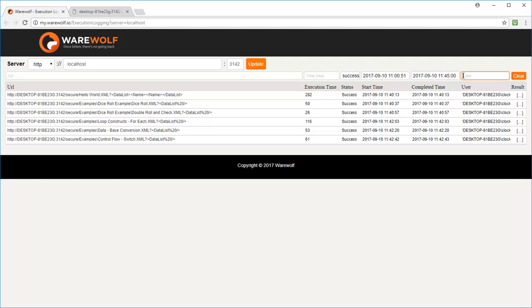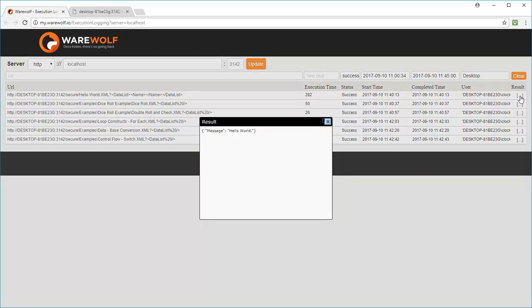To see all the executions by a specific user, you can type their server name in the user filter. You can do a multiple search using all the filters. To see the result of an execution, you can click on the ellipses in the result field. The dialog box will appear showing the result of the execution.